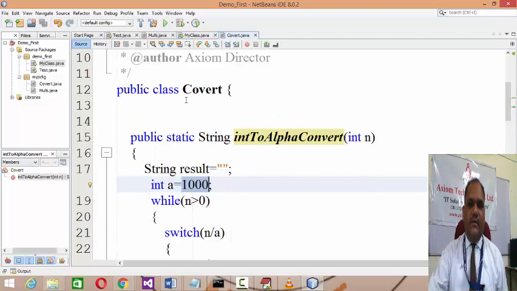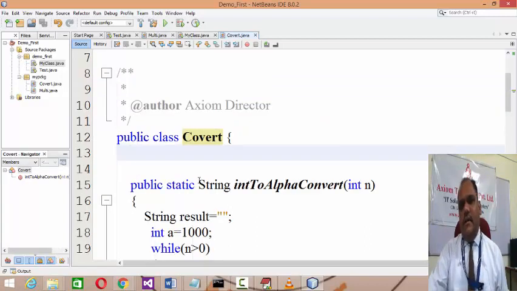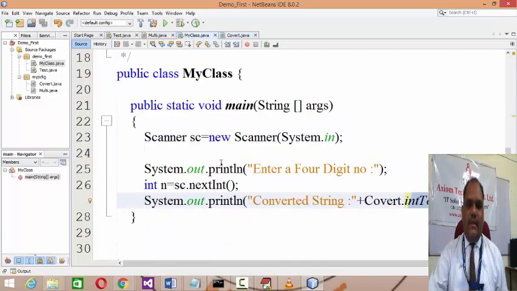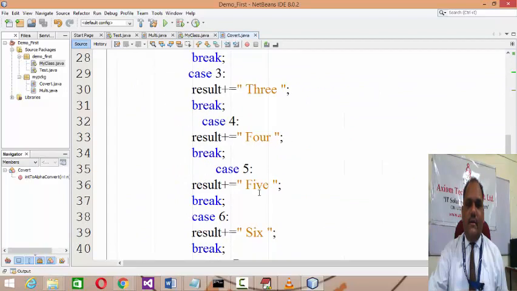intoAlpha convert is a method that belongs to the Convert class, and this is a user-defined class, so you can name it any class name. I stored it in the package called my package, made it accessible in my class, and then by using this conversion logic, I can convert that number into the alphabets. Hope you understand the things, right?